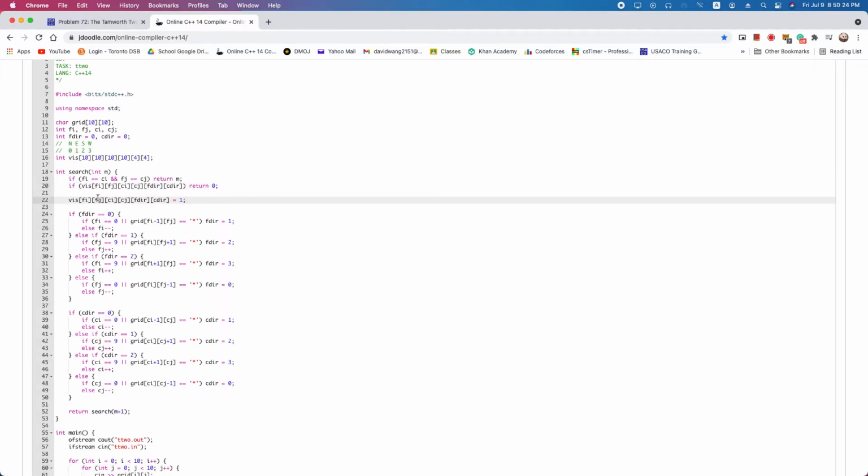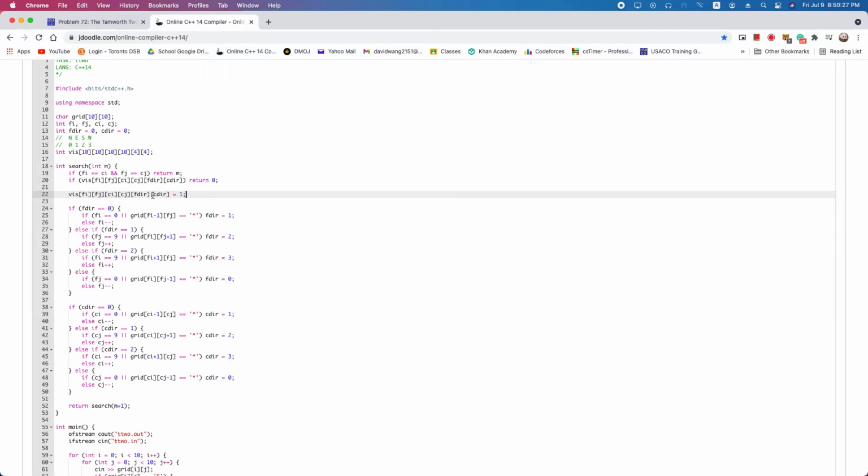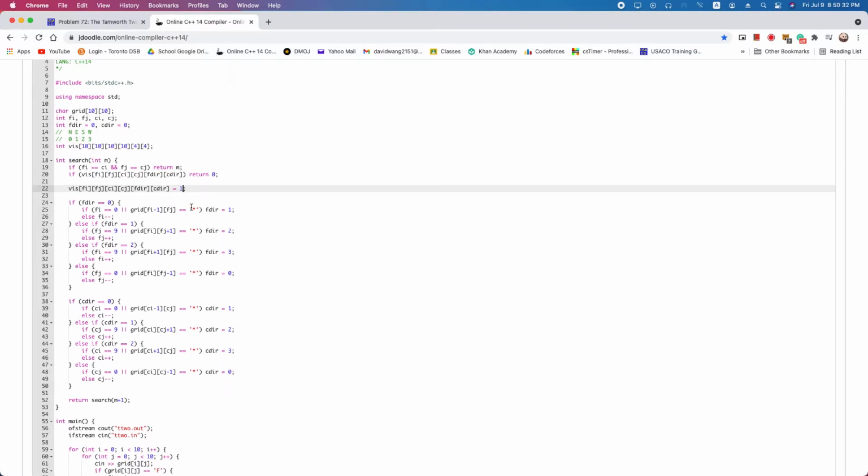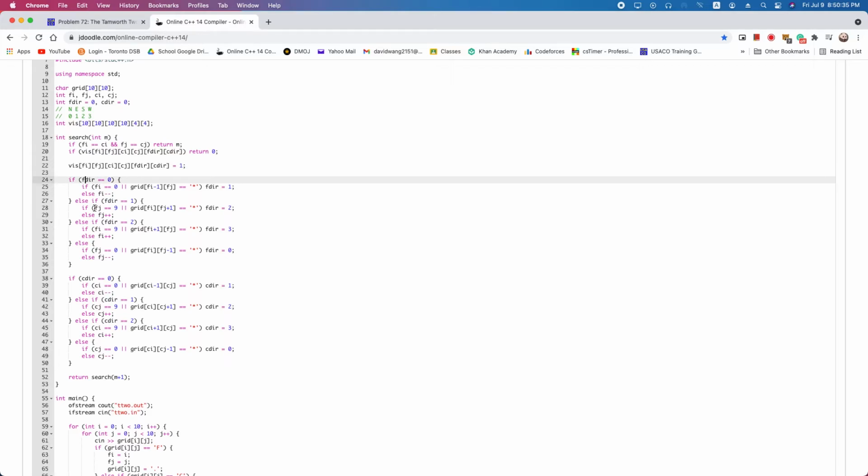And first, what I did here is I set this to visited, because we know that if it's visited already, then we will stop. So we know that this isn't visited, so I set it to visited first. And then here it checks the direction of our farmer. This is the first case. If the farmer is facing north, we need to check if the farmer is at the edge of the grid, or if in front of him is an obstacle. So here, if fi is equal to 0, because fi represents the y position, and when we are going north, we subtract from the y position.